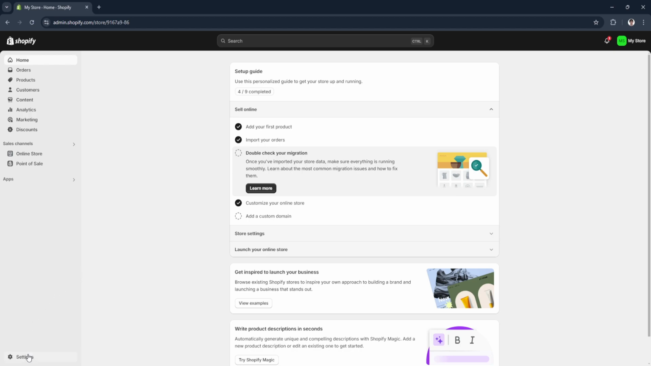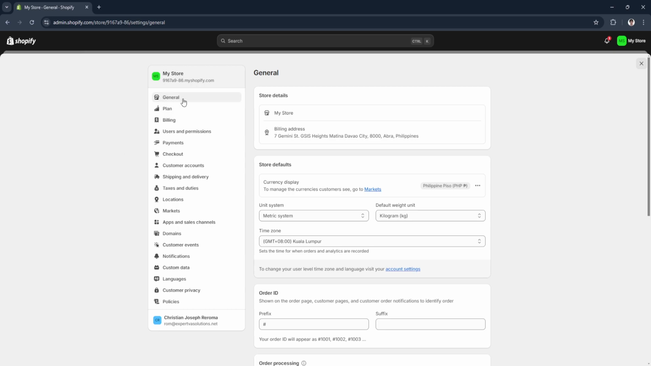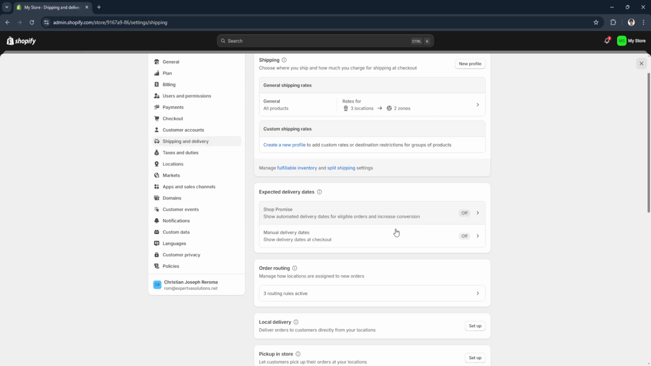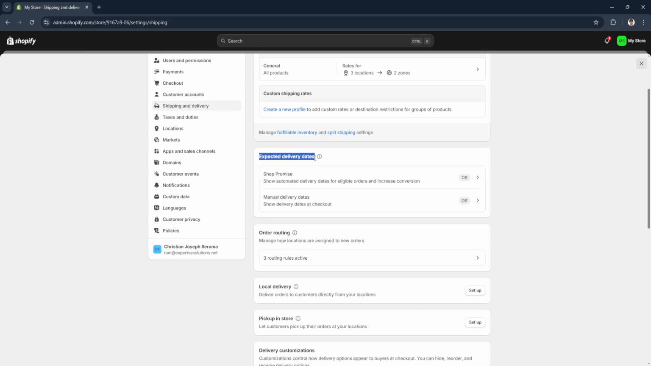Now you want to go back to your settings. From the bunch of different options here on the left, you want to select shipping and delivery. Now you'll see a bunch of different options right here. First, you can create new profiles. You'll see the general shipping rates right here, and custom shipping rates. To create custom shipping rates, you'll need to create a new profile to add custom rates or destination restrictions for a group of products. You'll also see expected delivery dates with this option for Shop Promise.